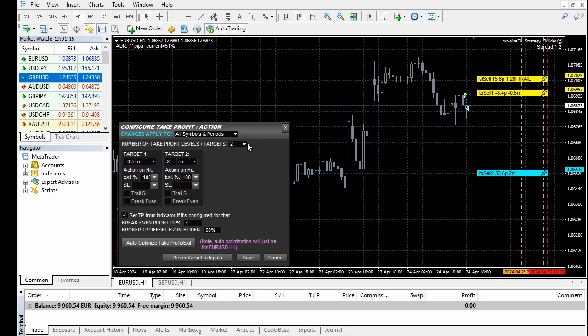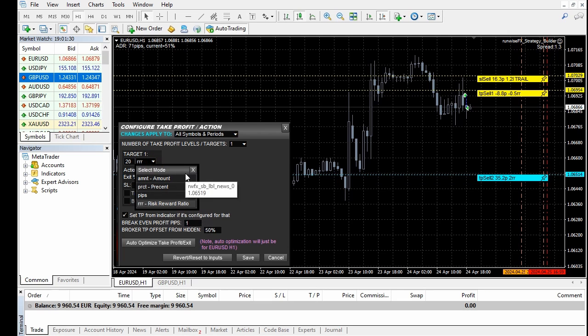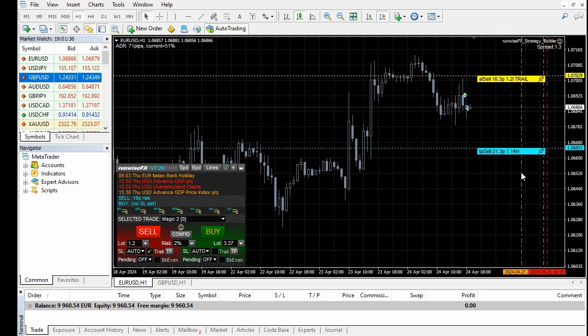But you may say, I'm just new to trading, I just want to have a simple 20 pip stop loss. So you don't have to use risk reward ratio. We've got pips, we've got percent, we've got the amount as well. So you could do that, and then just there. So it's just going back to having one take profit level now.